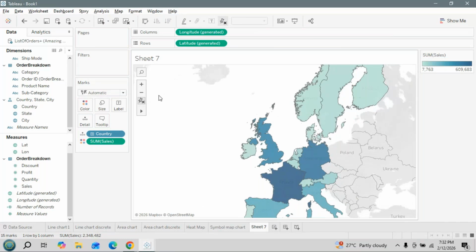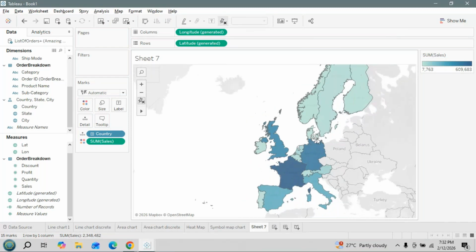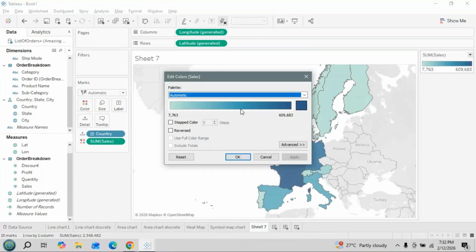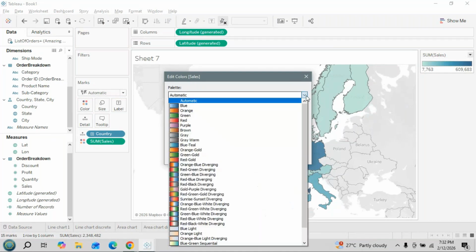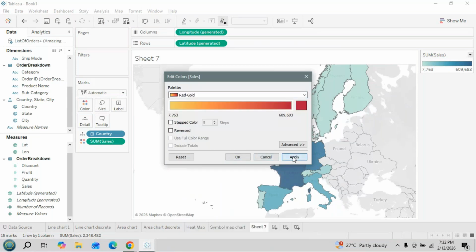As I scroll, you can see zoom in and zoom out will appear. Now if I want to change the highlighting color, you can see how the sales are going from the least to the highest. To change the color formatting, I'll click here and go for Edit Color. By default, you can see the color going from the least to the highest value. So the highlighting is happening. Let me click here and you can choose whichever color format you want. Let me select red gold and click on apply.